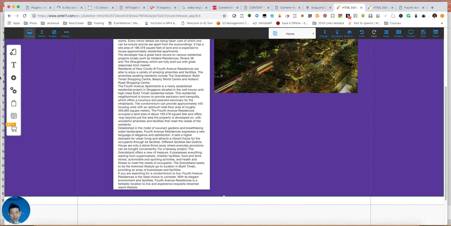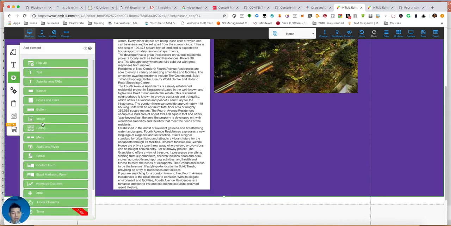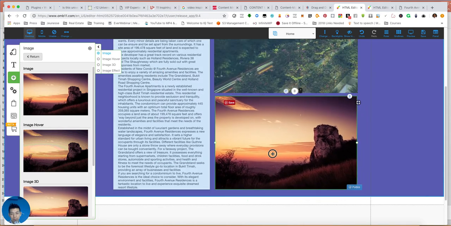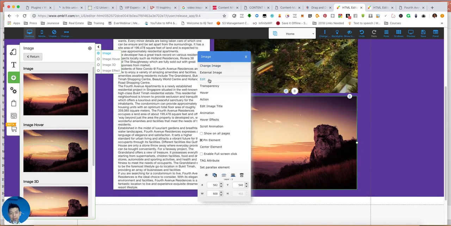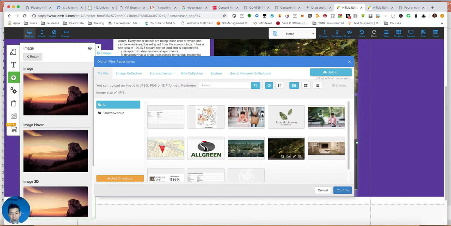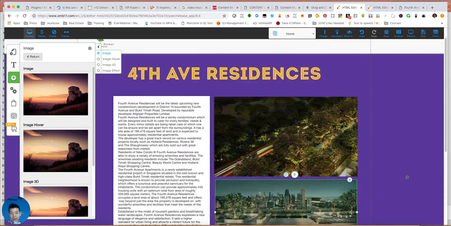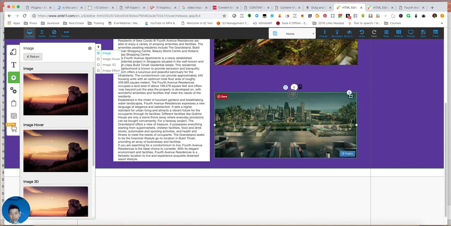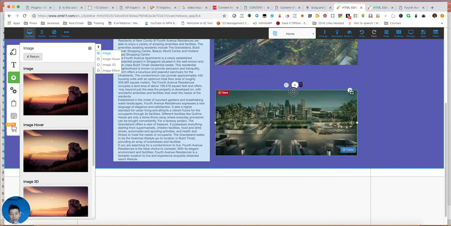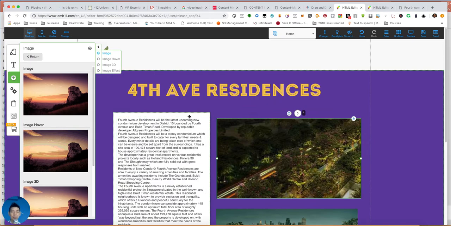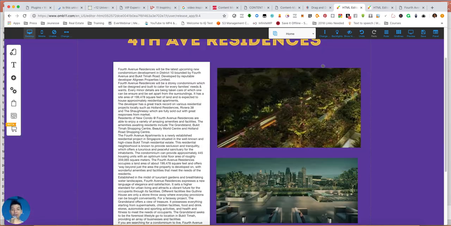I can add in another image if I want to. I go here, I can click an image as well, and then I can select another image. And then I can maybe change the image, right click, change image to this image. Okay, so I have 2 images over here, and then I have 4th Avenue residences, and this would be my main page, my one page.